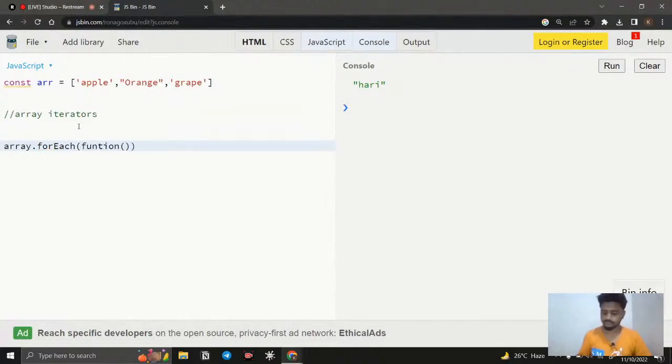This method is going to take a function. What the forEach method does is run whatever we are writing inside this function on each and every element in an array. Here we will define what the array is going to be. For example, the array is going to be arr. So here I say forEach, and here we have a function.